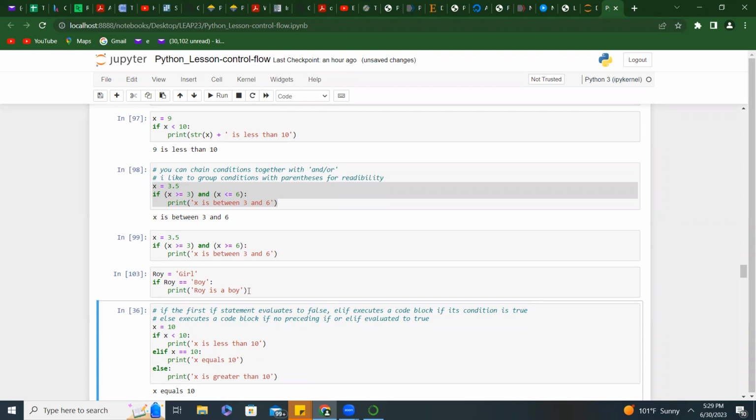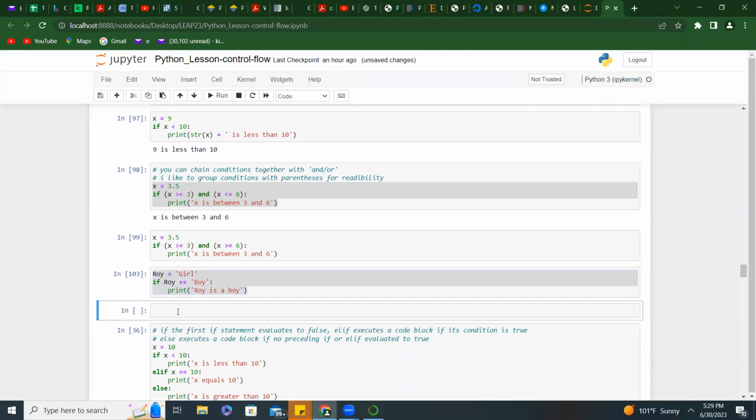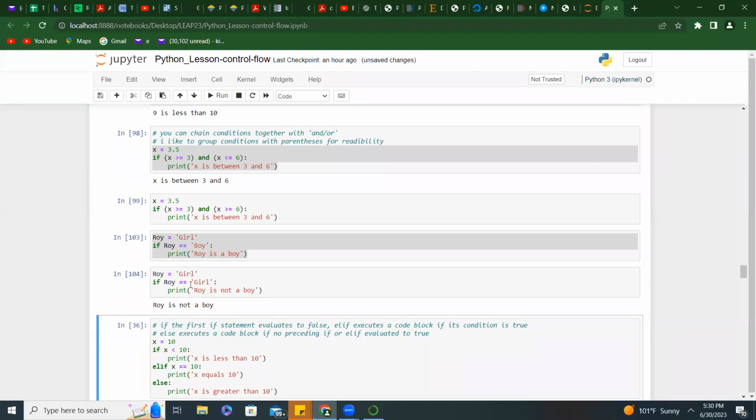Right. So let's now try this condition again and switch it. So if this is correct, then Roy is a boy. Can you see? Because the condition here is what? It's correct.